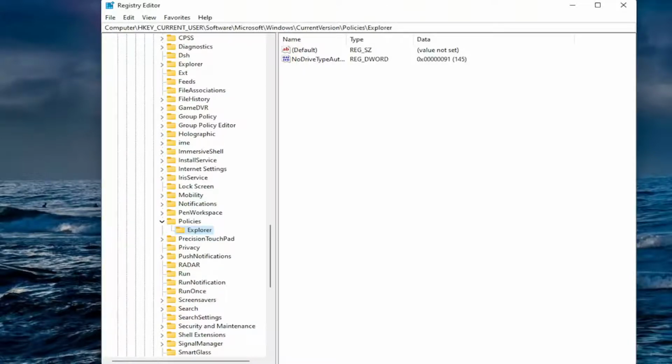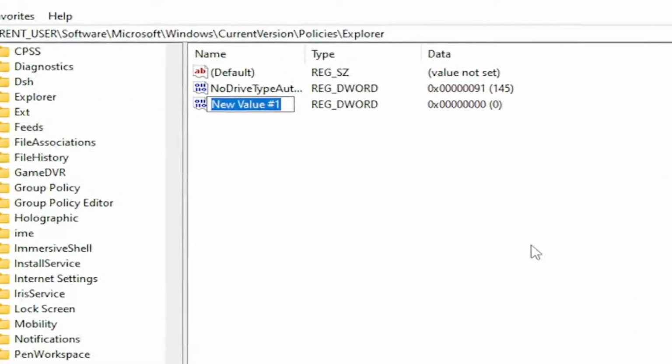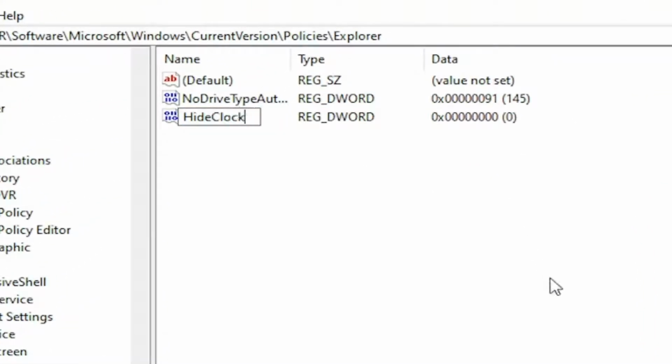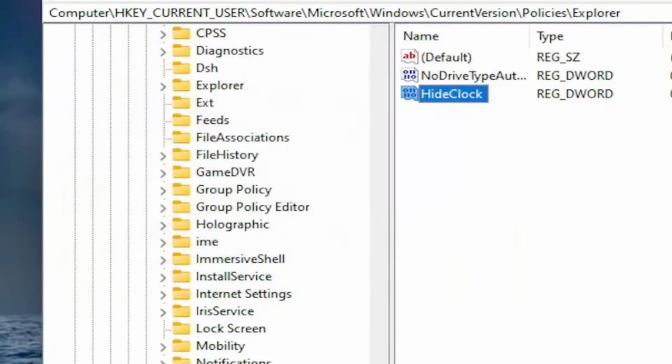And now on the right side, you want to right click in a blank area, select New, and then select DWORD (32-bit) Value. Name this value HideClock, HIDECLOCK, exactly how you see it on my screen. Go ahead and hit Enter. And now you want to double click on it. You want to type the number 1 in here. Base should be Hexadecimal. Select OK.